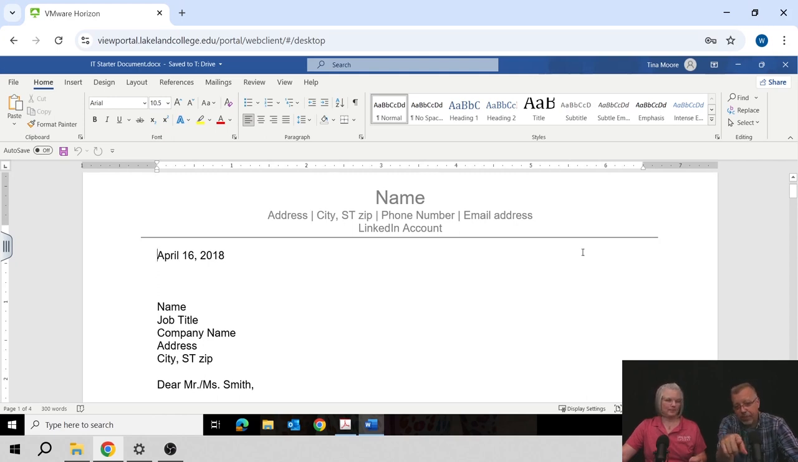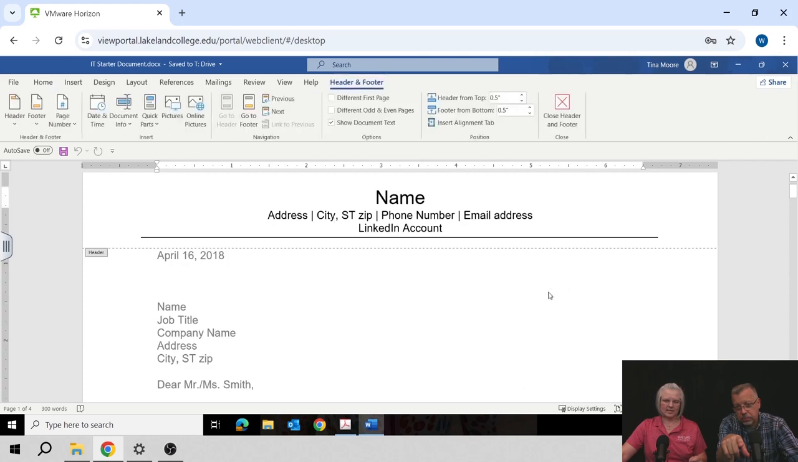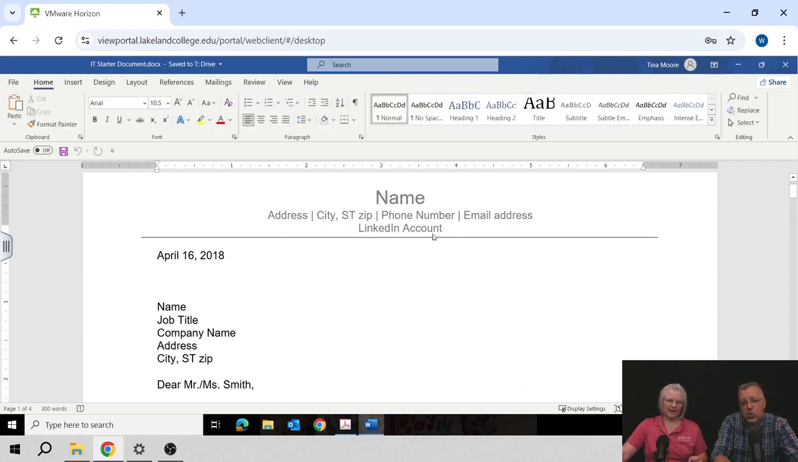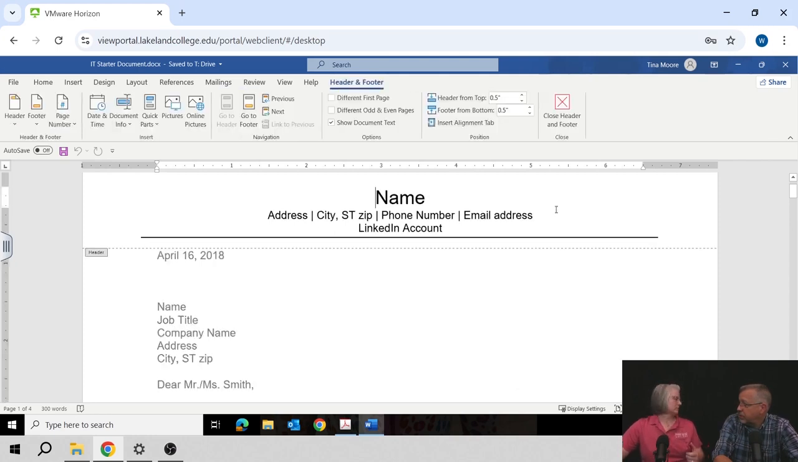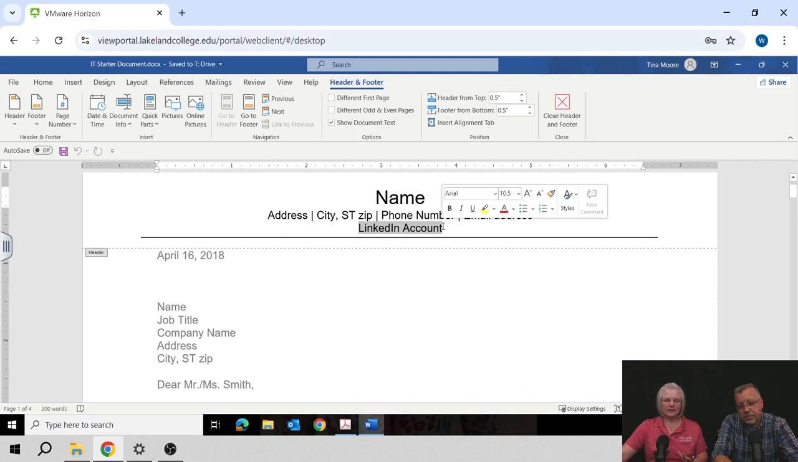So why is the top gray? Because that is in the header. You have to double click to get up there and change the information. And then you just double click back down here. Okay, I see LinkedIn account. I don't have a LinkedIn account. Get one. Step number 1. If you're really not going to do it, then you can just delete that line altogether. But really, everybody needs a LinkedIn account.